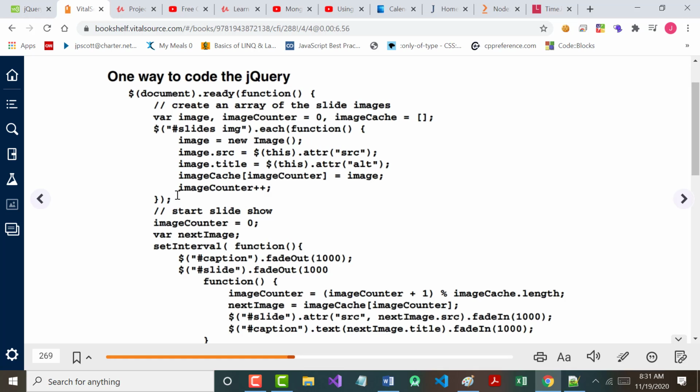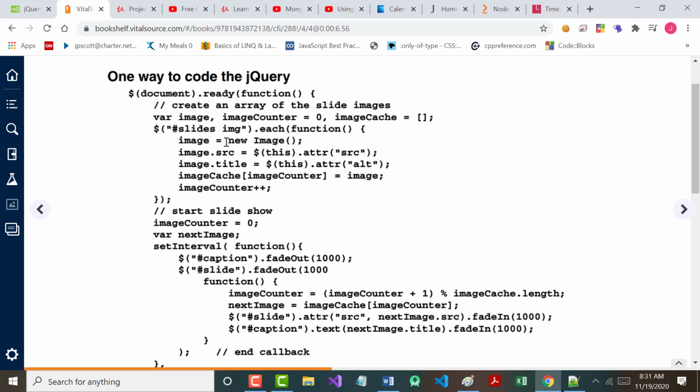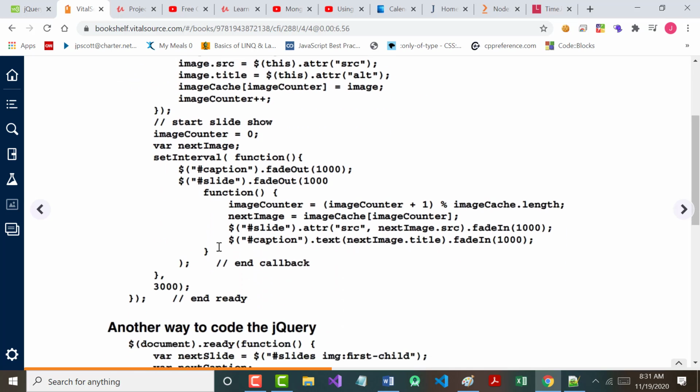So when we look in here, what do we have? Well, this right here, this is creating a new array right there to hold our images. All right. This each that you use here in jQuery, it's like a for loop. So it's telling us to go through and basically grab the source for each image and grab the alt for each image and then cache them. And the reason they're caching them is, again, so they're available as soon as the program begins to run. All right. And then they start the slideshow.